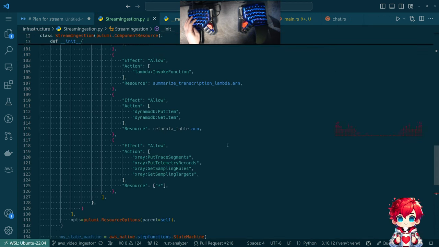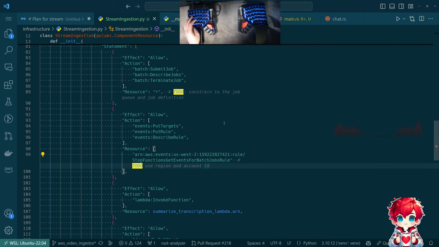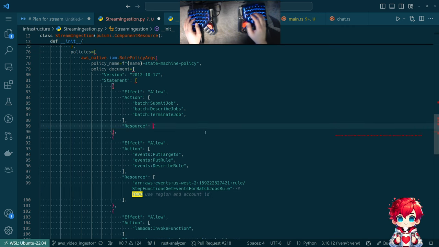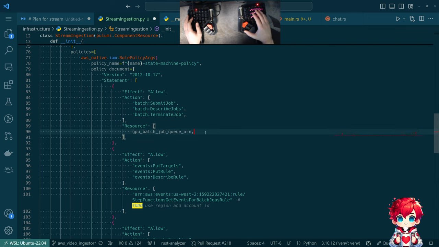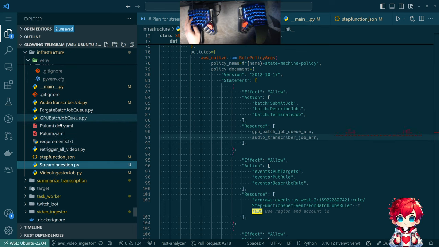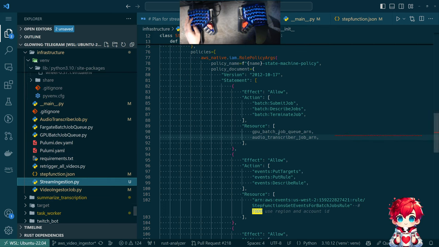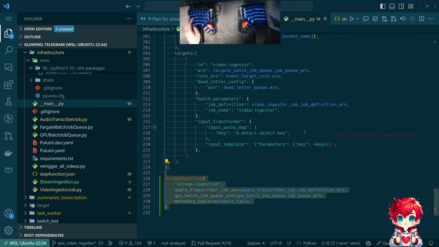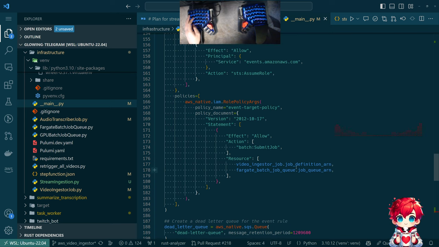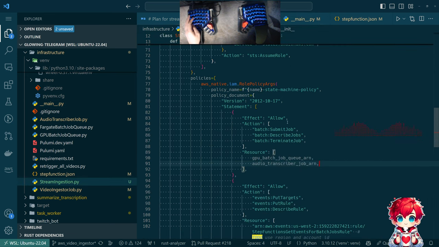Was there anything else in here where the ARN was hard-coded? For this, but... Yeah, I might as well. I think there's an example of these permissions somewhere. Actually, maybe in main.py? So here's where it has permission to submit job, and it has the job definition ARN and the job queue ARN, I think, potentially.